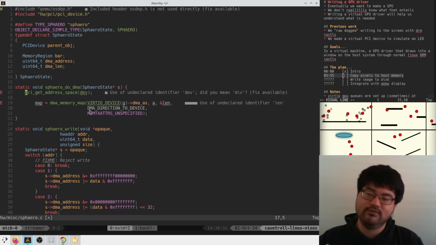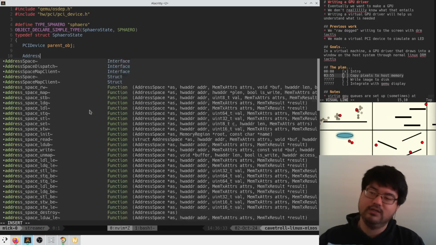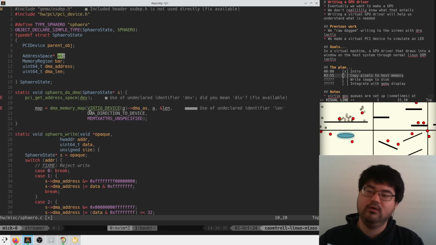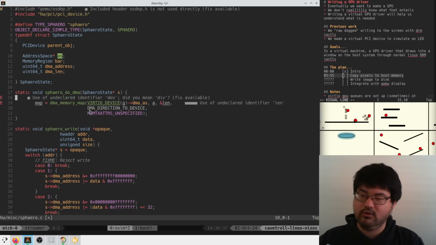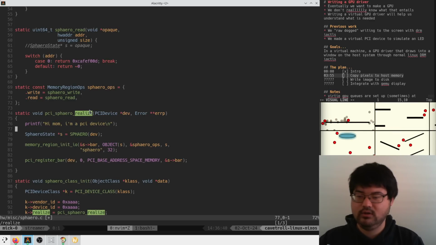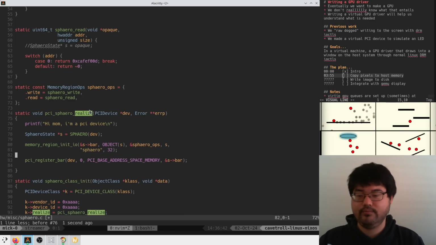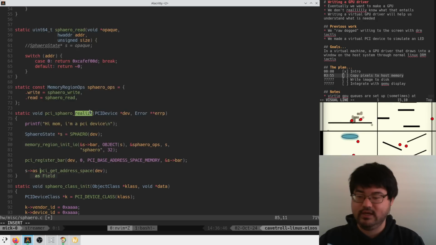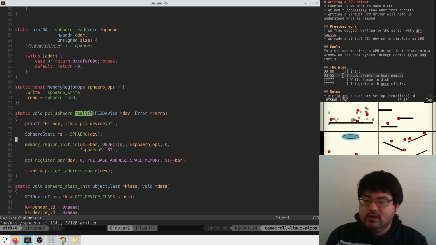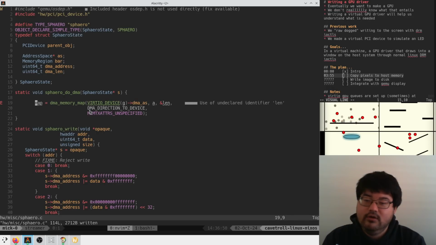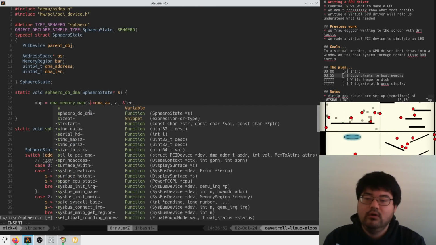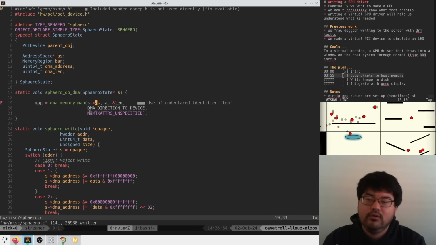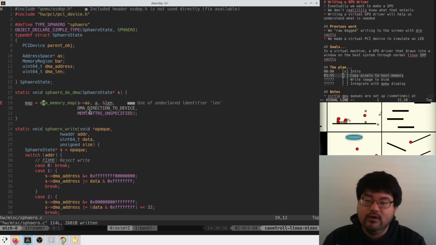So here we must do this somewhere. We have address space here. And then we do this on realize. And then we say the AS equals this, I guess. First argument down.